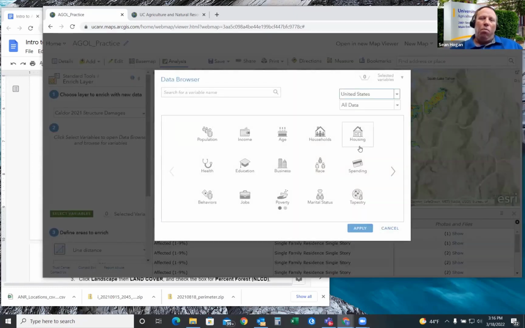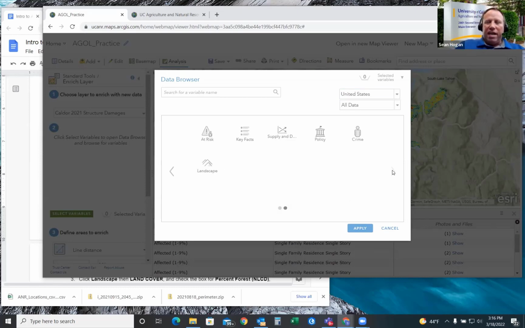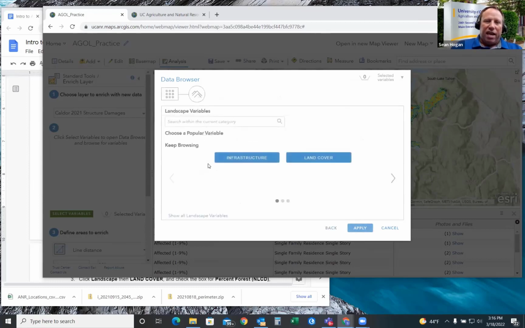And it'll give you a whole bunch of different options for types of data that are stored in ArcGIS Online in the background, in a database that you'll have access to. Again, they're spatially referenced in the background of all of your data as needed. And you can include any of these, but just because we're looking at fire data, I'm going to click the right arrow on the right side and go over to landscape.